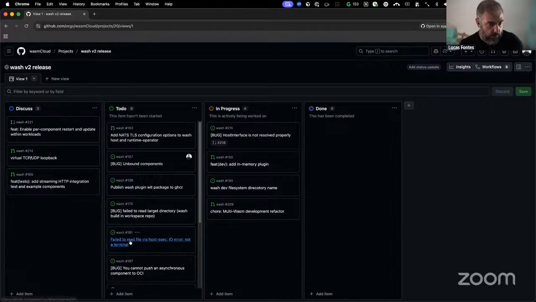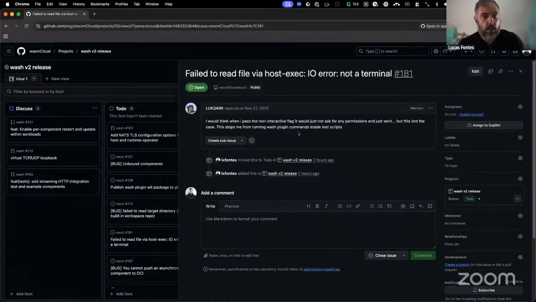This one is a good example. For Wash plugins, when you tried to execute a command, it would give an error because the no interactive flag wasn't working. We fixed the interactive flag, but we never updated this issue. So for this issue, what we're going to do is make sure that it works as expected and close the issue. Therefore, there's no actual work needed here.